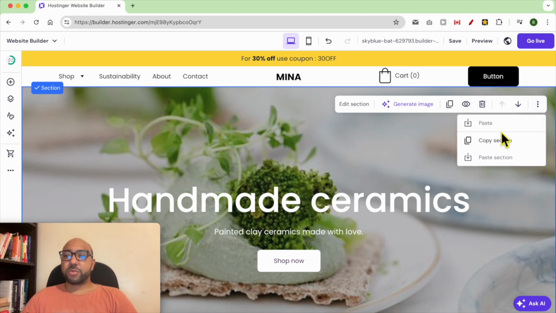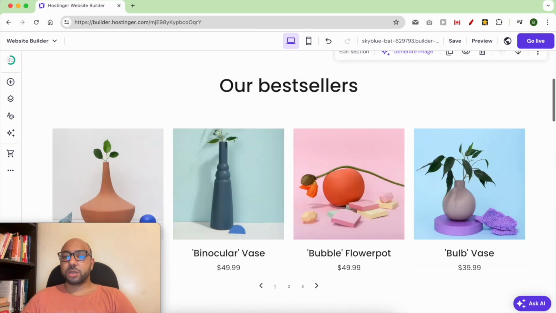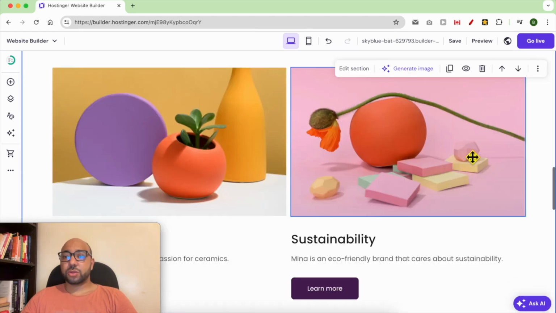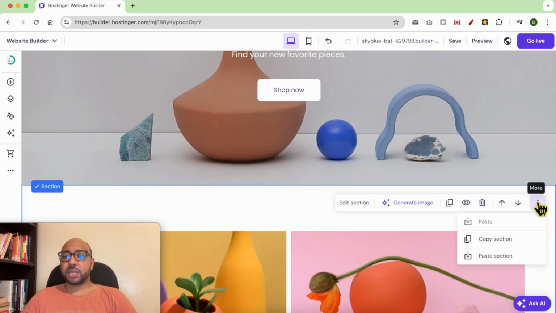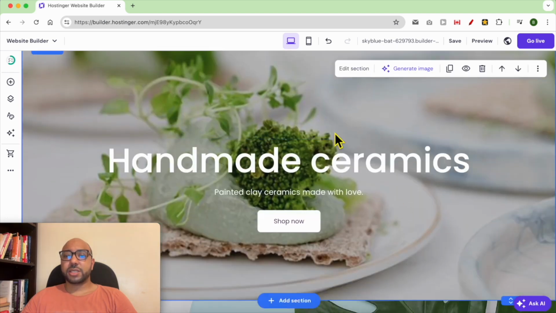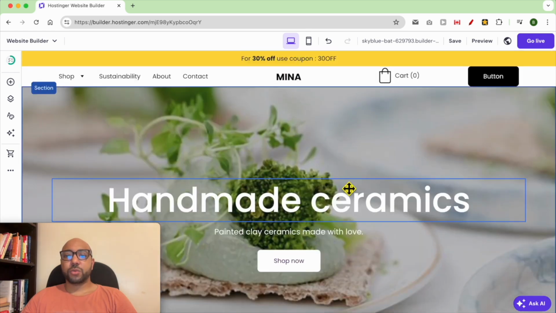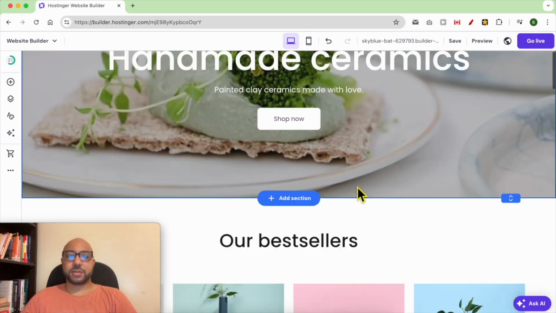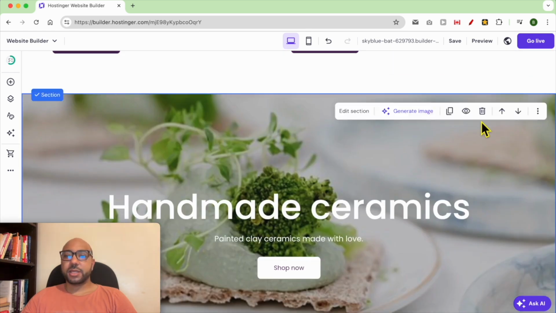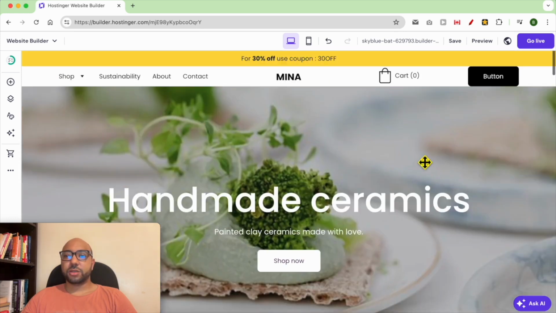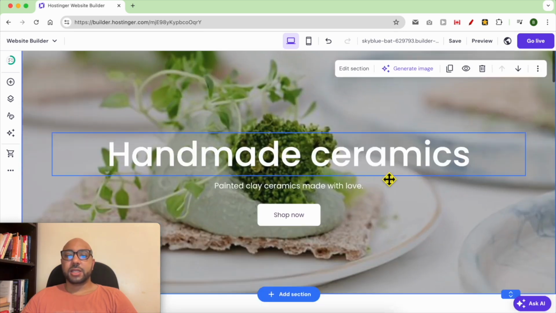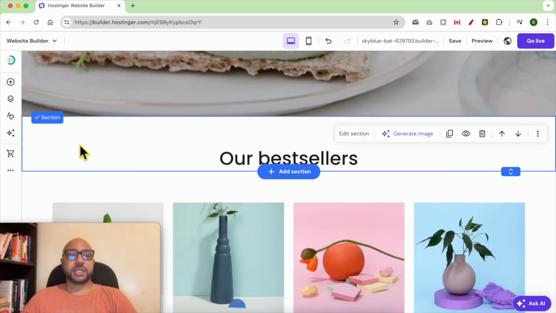You can also copy a whole section and paste it in another place. For example, copy section. Just go to another section, click on more and hit paste section. As you can see, it is now added below this one, and the original one is still in its place. Let's delete our duplicated or copied section. Now let's move to the next section.